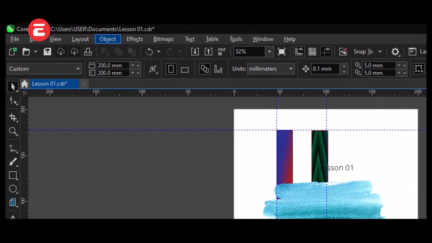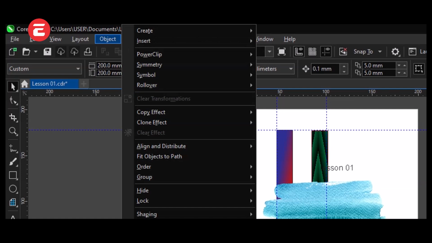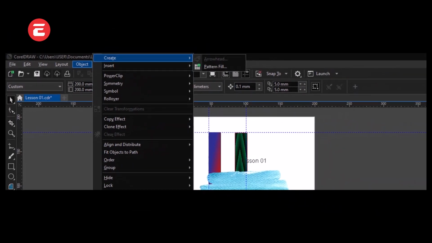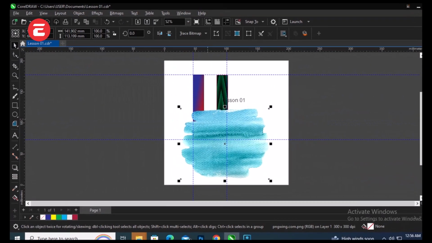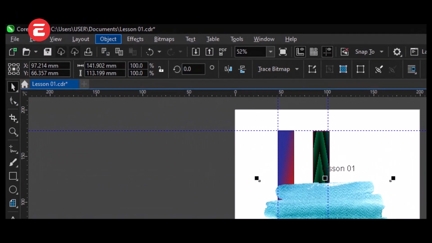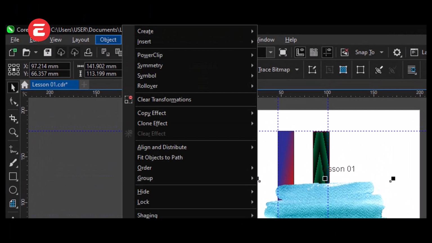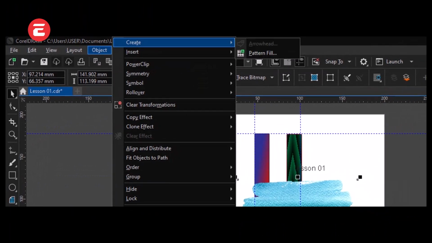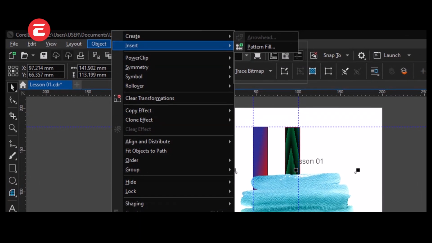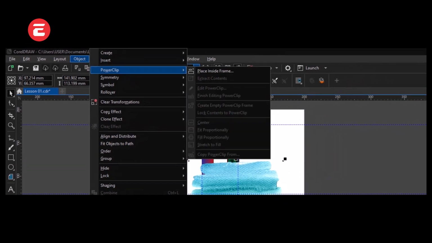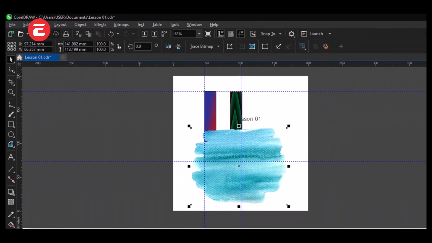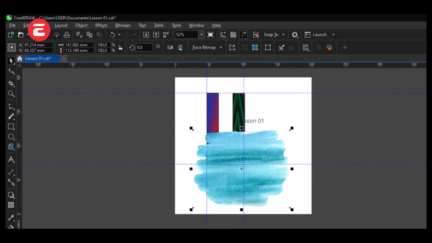On Layout, here we have objects. Under objects, we also have various drop downs. Let's say this is our object we have selected, and then I go under the Object menu. Under the Object menu, I will have a lot of stuff. We have create, we have insert. We want to insert something into the document. Let's say we want to insert a QR code into the object.